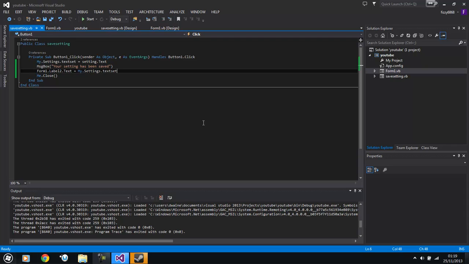The next tutorial that I'll do is a basic login form, so you can log in using a username and password, and then we'll do a more advanced one.